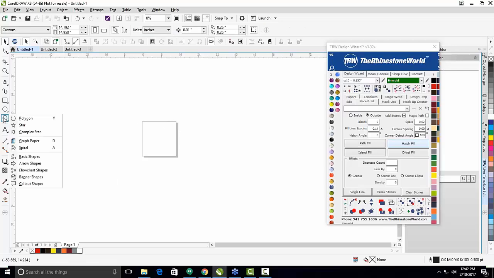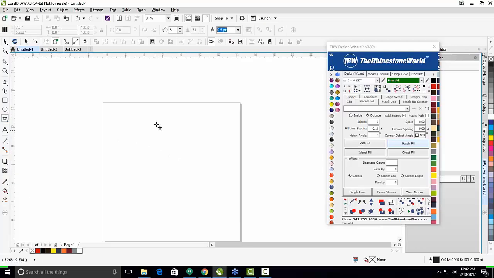So under the polygon tool, now this one might be a little bit different if you're working in an older version. However, you'll see the star, basic shapes, arrow shapes, flowchart, banner, and callout. Now these all have a lot of different options in them. So we'll start with the star. Now this works the same way. All these shapes work the same way. If you hold Control, it's going to draw a perfect star every time. If I let go of Control, I can make it skinny, I can make it fat. If I want a perfect one, it's just Control.